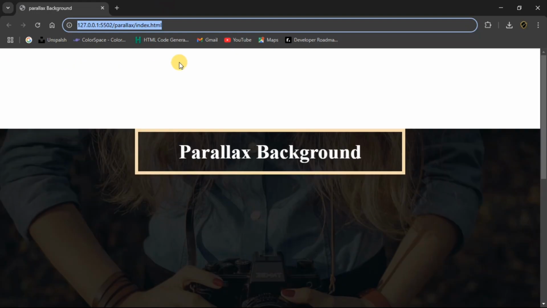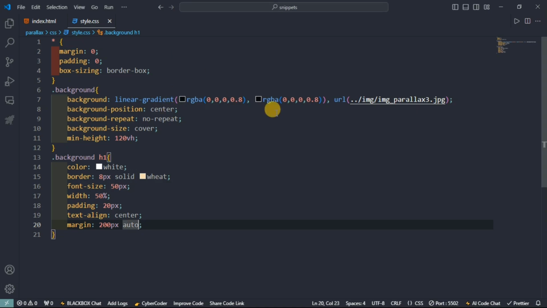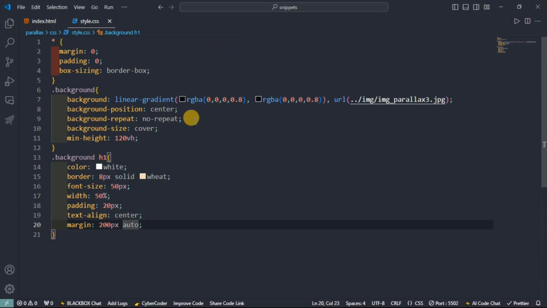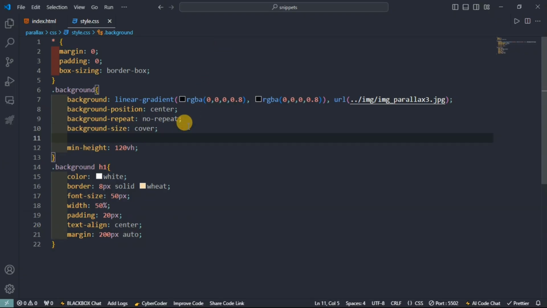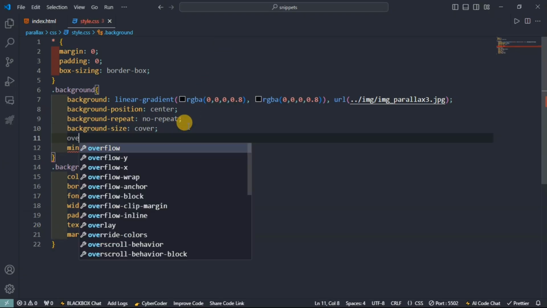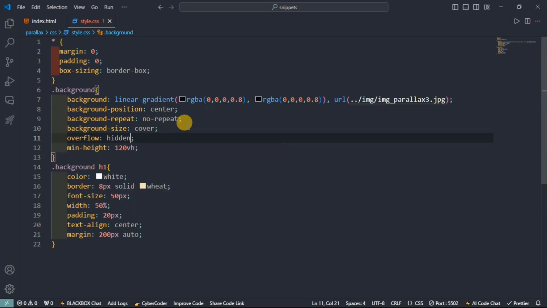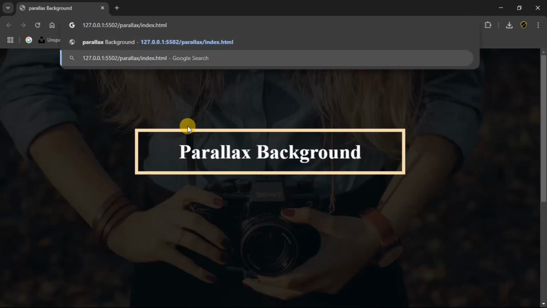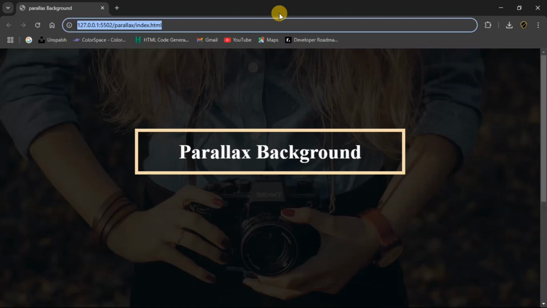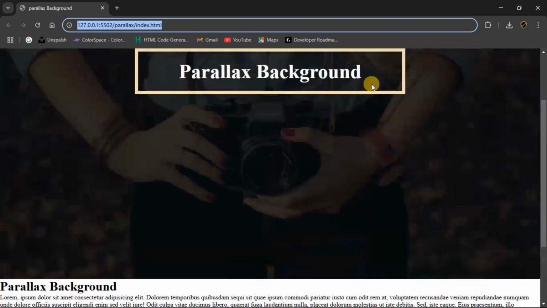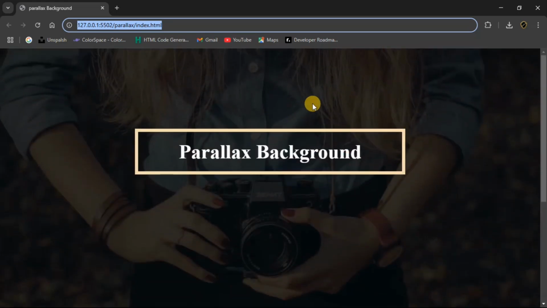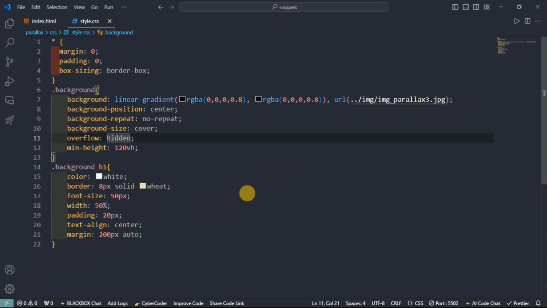Okay, now you can see it's there, but we're having an issue. The background is coming down and there is a space on top of it here. So to fix that, we just come back to the background and say overflow hidden. So we are going to have this. Okay, I have this. You can see now the background is not scrolling the way it was before because we've not done certain things.